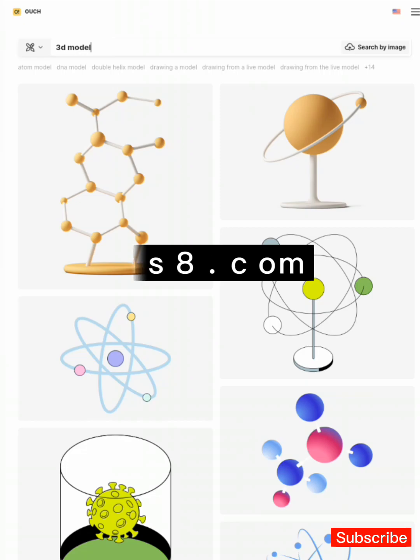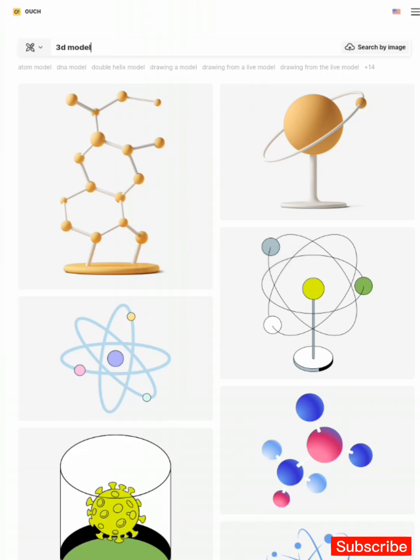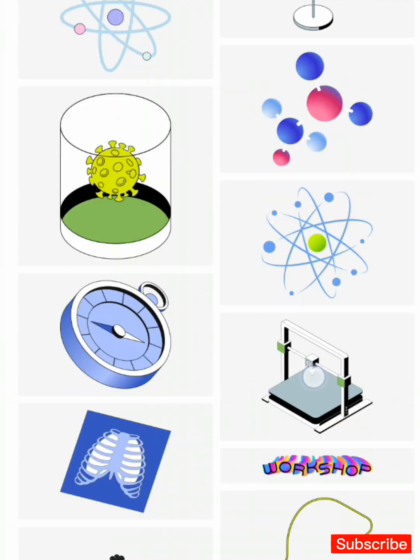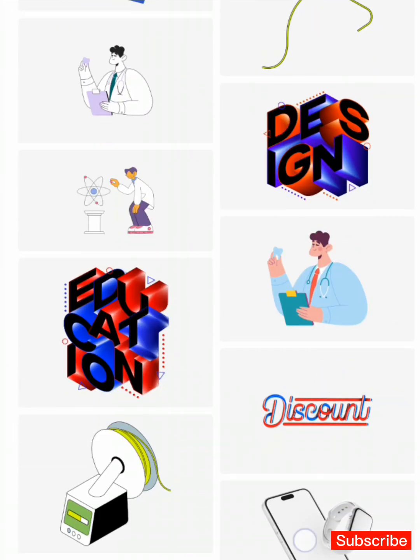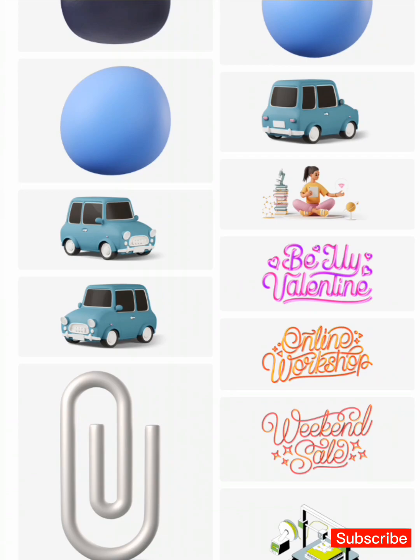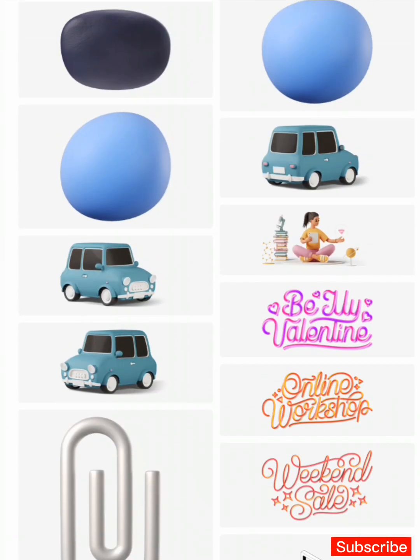So the next site here is icons8.com. This site is actually nice for 3D illustrations and models and icons as well. I inputted the prompt here, which is 3D model. When I did this, this was the option that came out. All you need to do is just go down to see what you're looking for. So I'll just click on this model here.